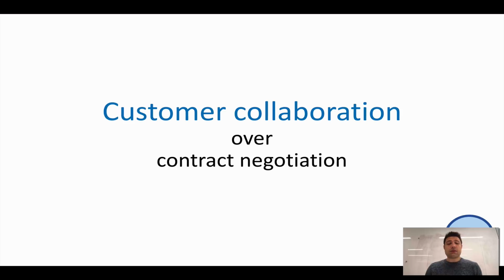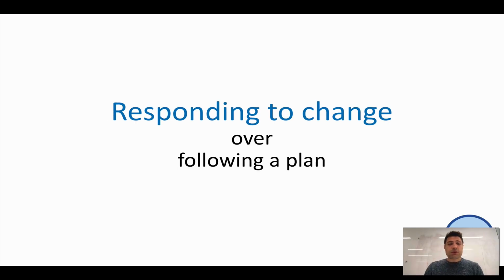Having contracts is definitely very important, but what will make the difference when it comes to building the right software is to make sure that your customer is on board, collaborates with you all the time, and is part of your team. And finally, responding to change is more important than following the plan.